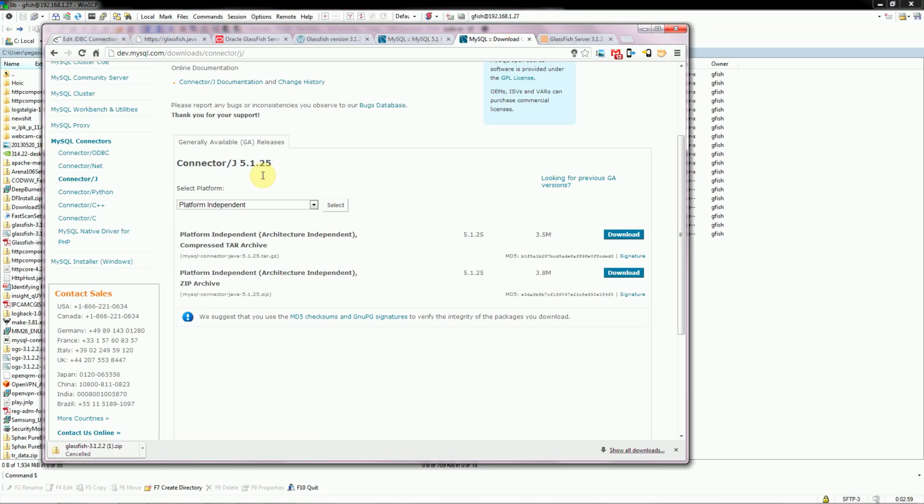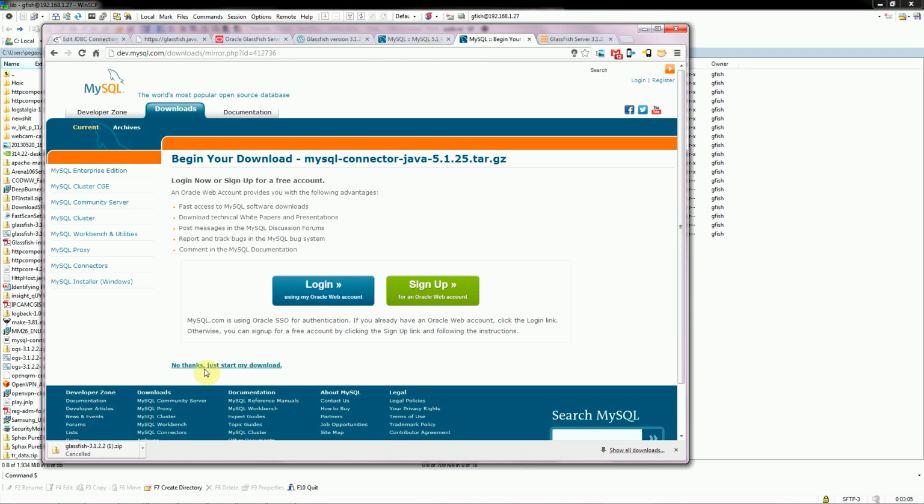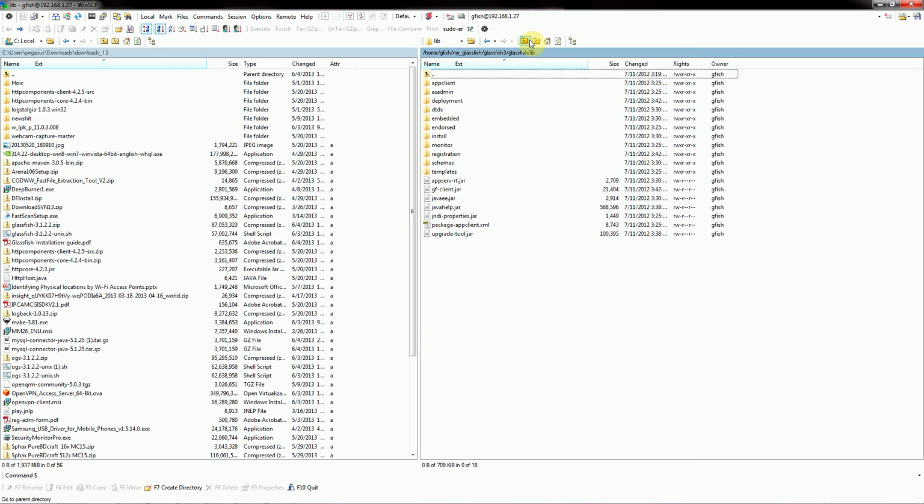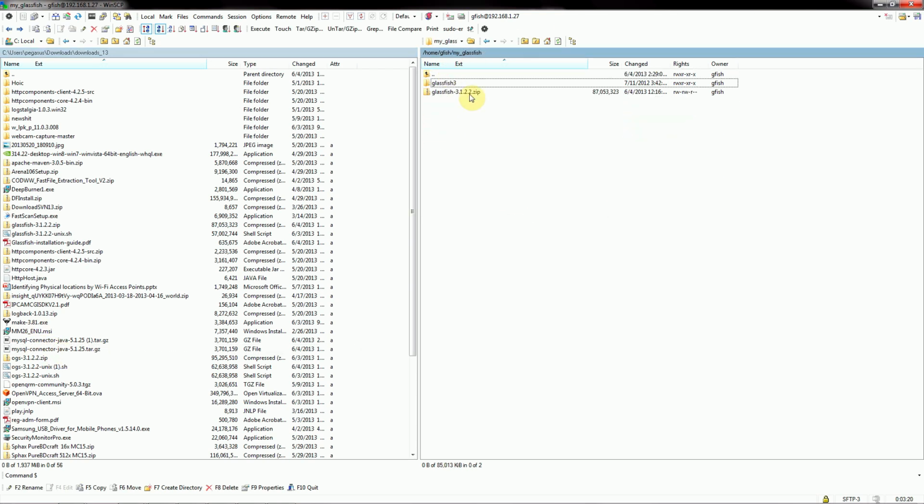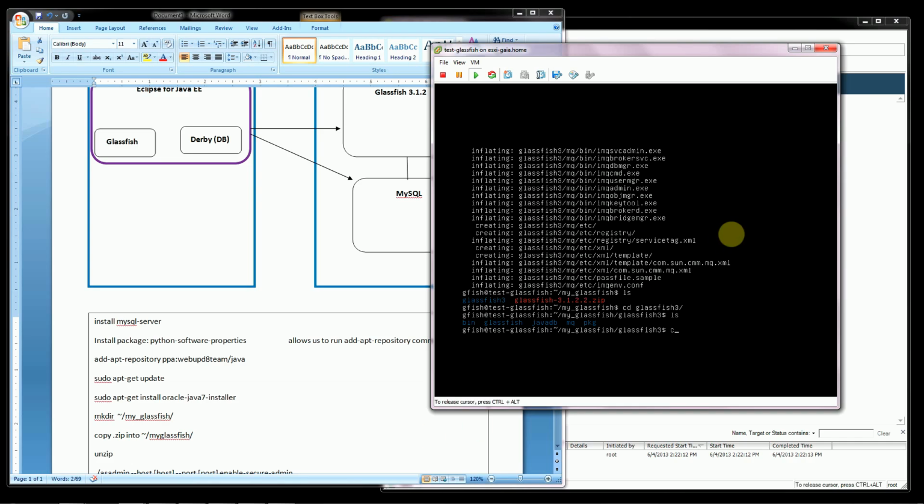Let me just go back. This will be easier. This was the tar file, actually. So if I go ahead here, no thanks, start my download, MySQL connector. So let me minimize that and refresh. Okay, there it is. So actually go back to your main folder. This is the home folder, so we're just going to go one level in, and I want to copy this MySQL connector Java tar file right into there. So let's minimize that. Now let's actually back out.